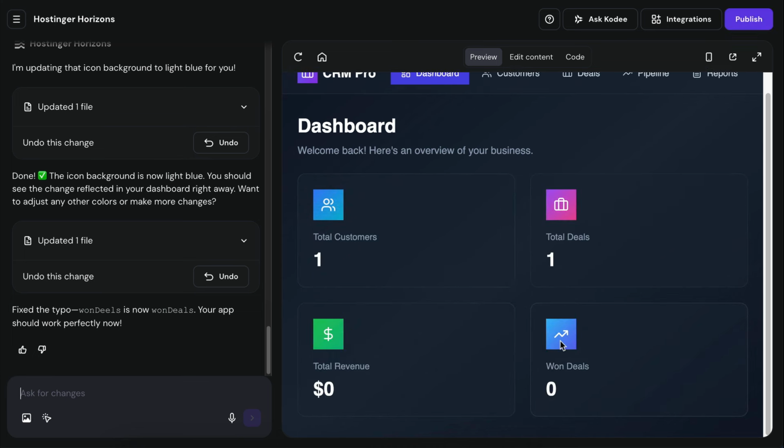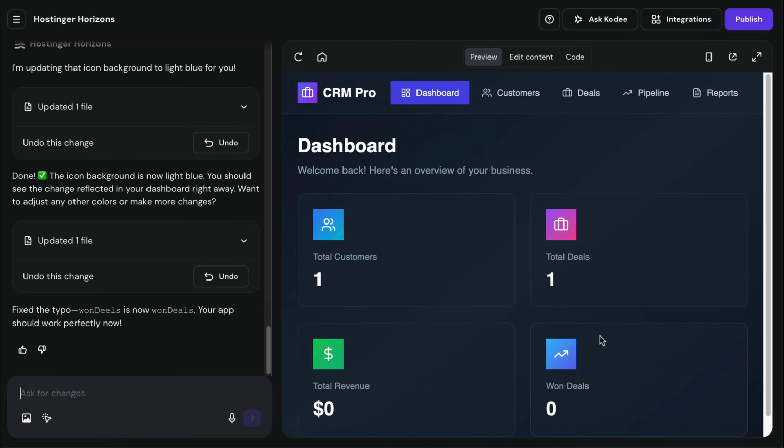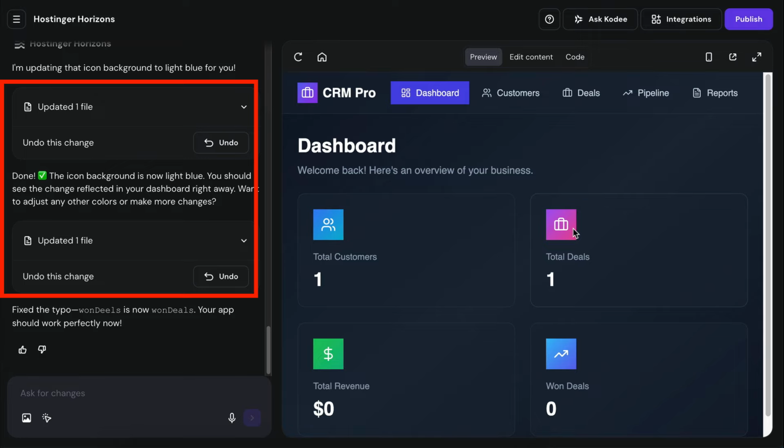Finally, if the app isn't working somehow, then you can always roll back to previous versions. Just click the undo button shown on the chat history here. It will restore your app to that checkpoint.